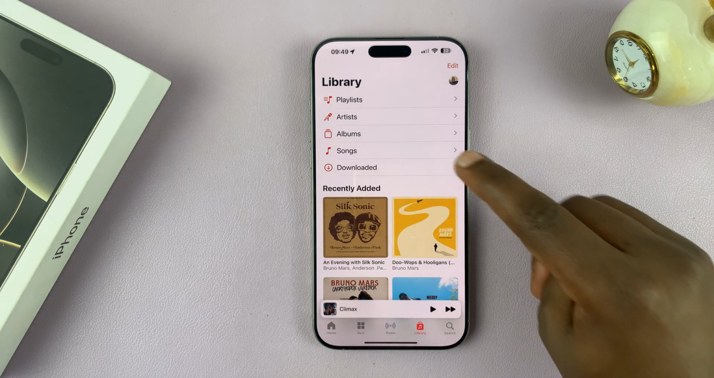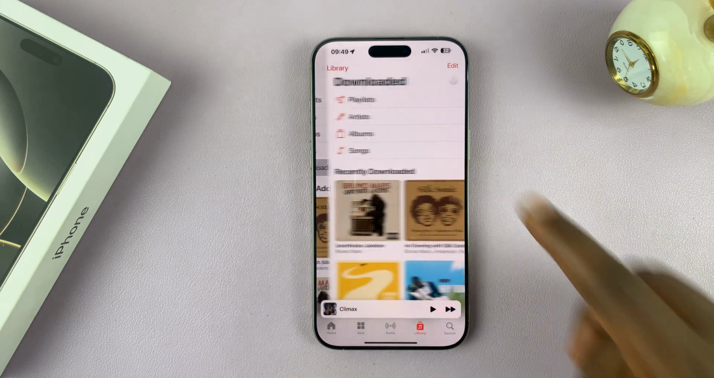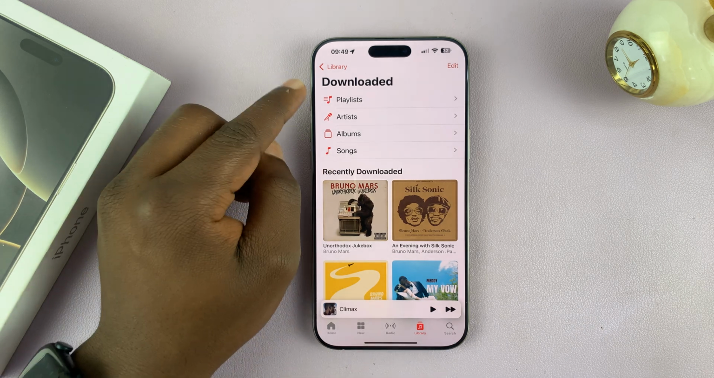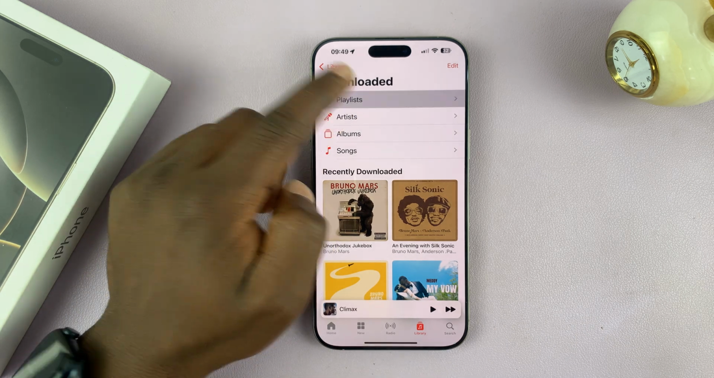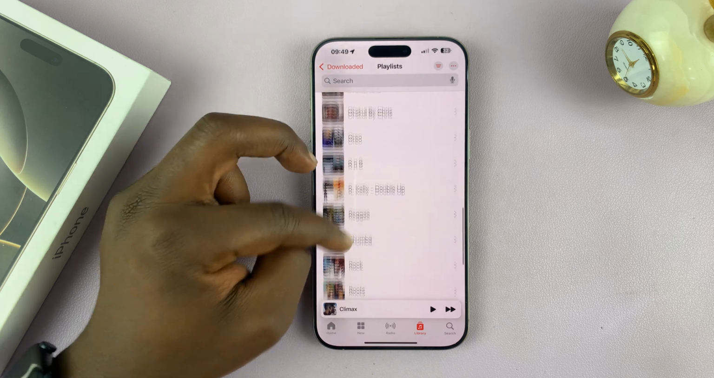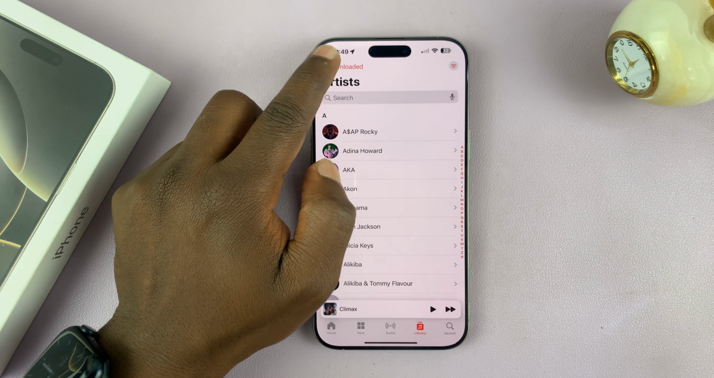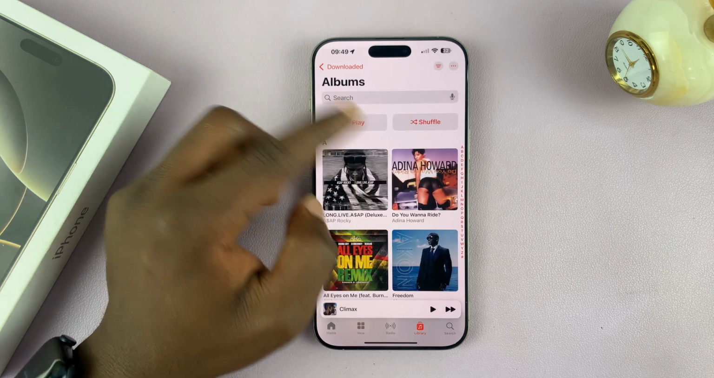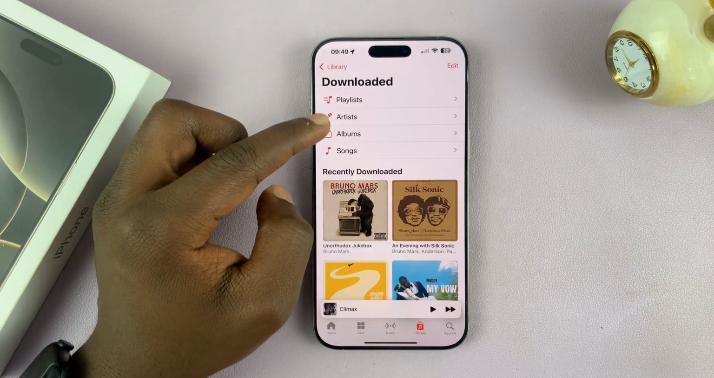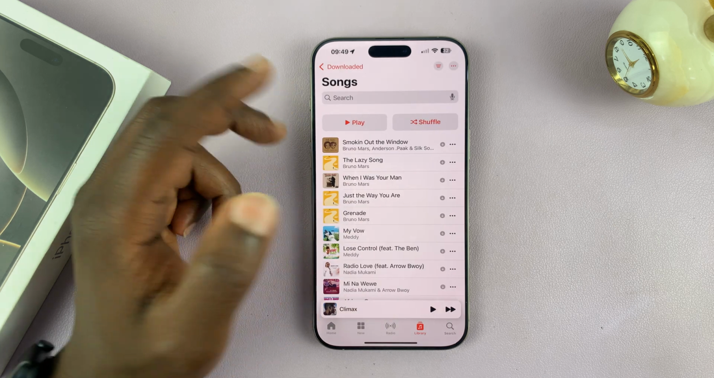Under Library, you should see Downloaded. And under Downloaded, you can see downloaded music in playlists. Okay, so you can see all playlists downloaded. You can see them organized according to artists. You can see this organized in albums, and you can even see them organized in individual songs.